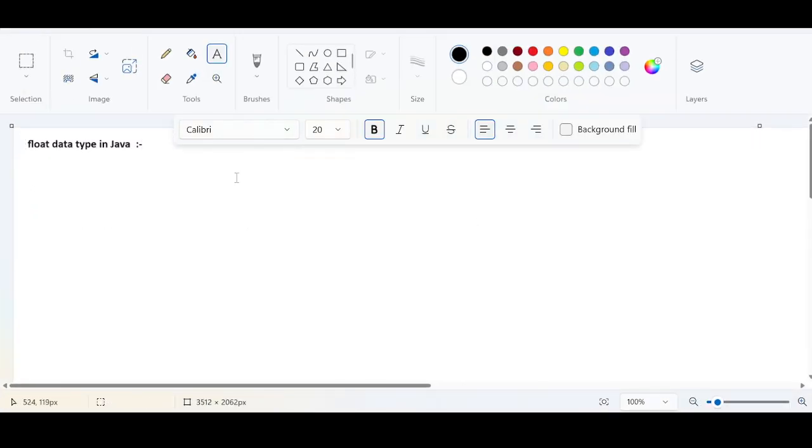So the float data type, right? We have covered 6 data types. Yesterday we discussed this float data type, so let me give you a quick recap. For each and every data type, you are going to define it with 4 key points. Point number 1 is you will talk about its size.